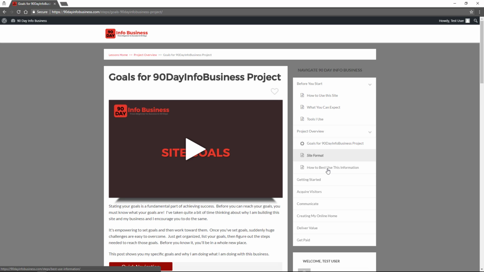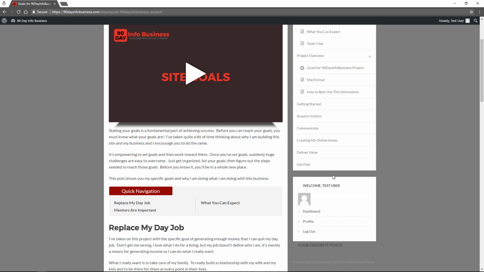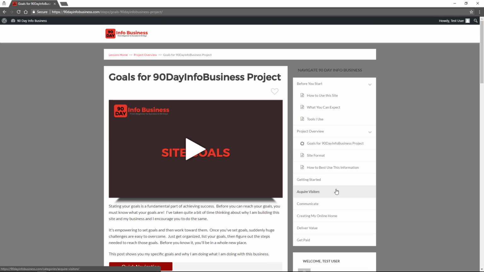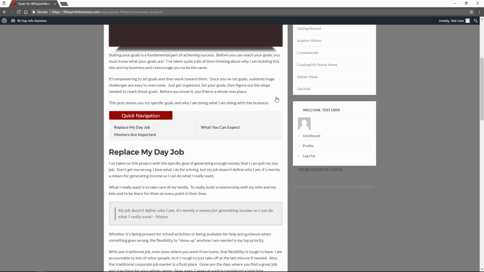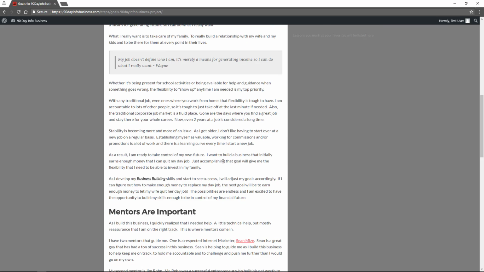So I've now logged in with my very creatively named account called Test User, and you can see down here it says Welcome Test User. The two new features that have shown up as a result of signing in are one, this little heart at the top. So if I click this heart, it will add this particular post or lesson to my favorite posts, which will show up down here in just a moment.